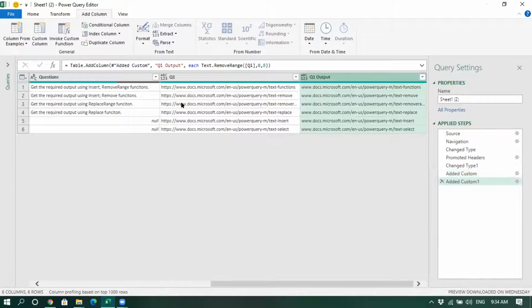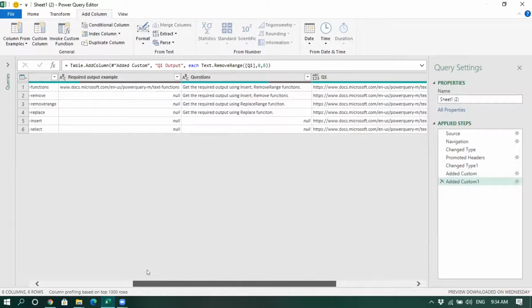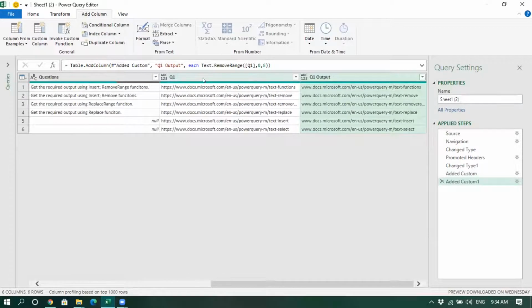Now we've got the required output by using helper column Q1. If you want to do the same step on top of the helper column itself, not having any new column, we can do that as well.